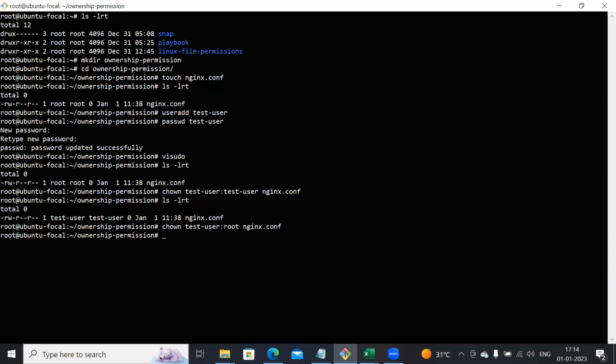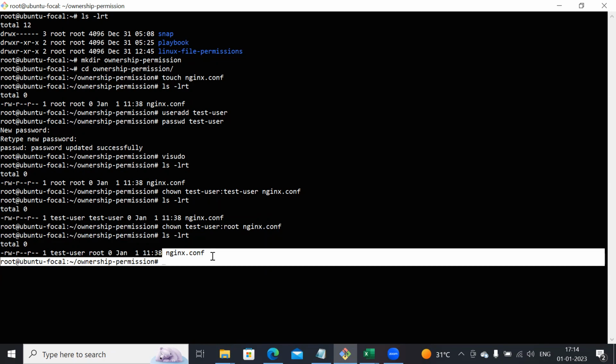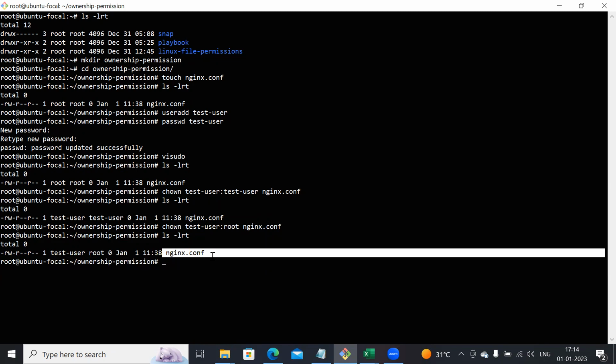Okay, let's execute this. And when you do ls -lrt, see here, only the username was allocated to test user. I mean, the ownership is allocated to only test user. And the people who belong to this particular root group are given the permission with nginx.conf. So this is how you can change ownership, and you can change it with a different group name. So this is how you can execute the chown command.